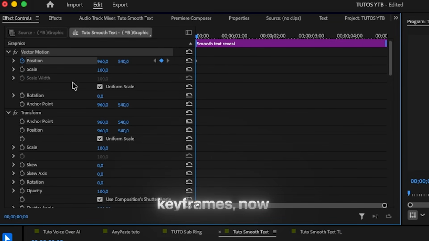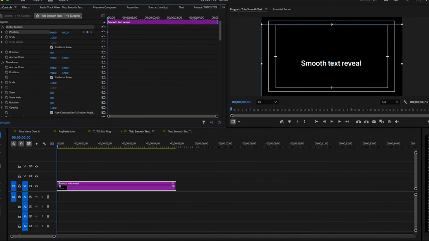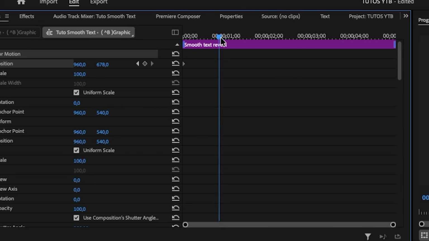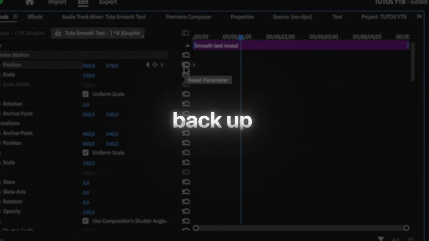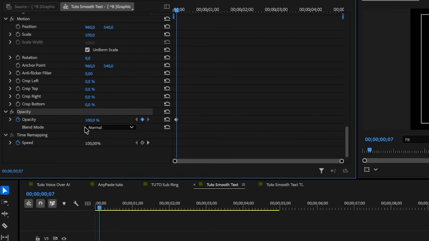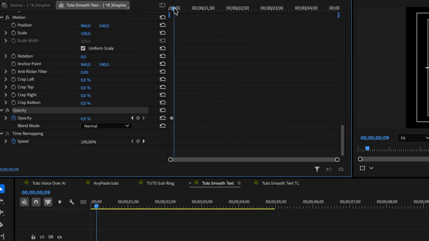Alright, keyframes now. On position, drop a first keyframe with the text sitting just slightly below its final position. 1 to 2 seconds later, you reset it. It slides back up into place. On opacity, 0 at the start, 100 just a little before the end.